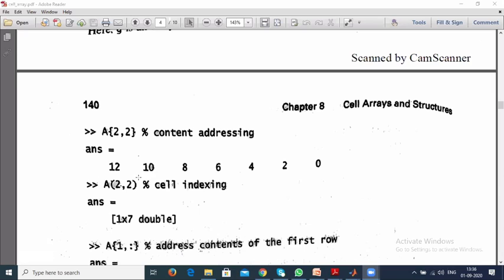If you write parenthesis, a of 2 comma 2, it will go to the address and display the size of that only. That is what we have seen already. This answer equals 1 by 7 double. Here it does not give any other variable name. Why? Because within the cell array, we don't assign any variable name. So by default it gives the result as answer.